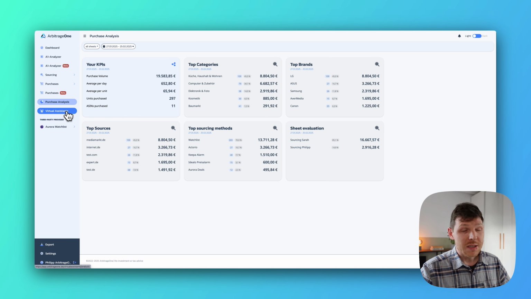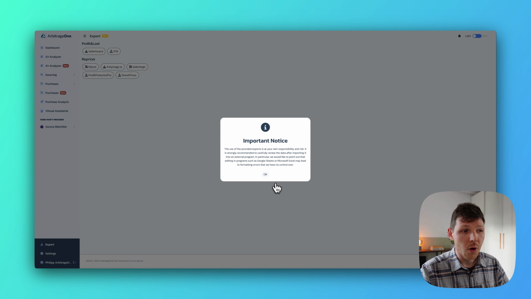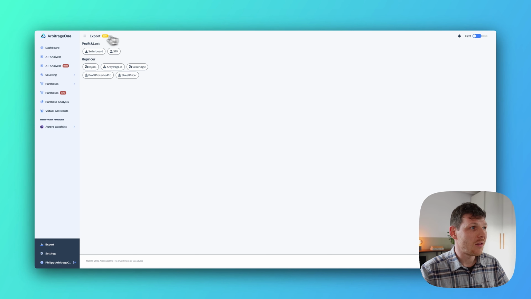There's also a virtual assistant management toolbox. You can give your EAs access. You can calculate automatic bonus payments. You can approve or disapprove deals. I will not go into details. We have a separate tutorial for that. But I want to show you one more thing, and that's our export.